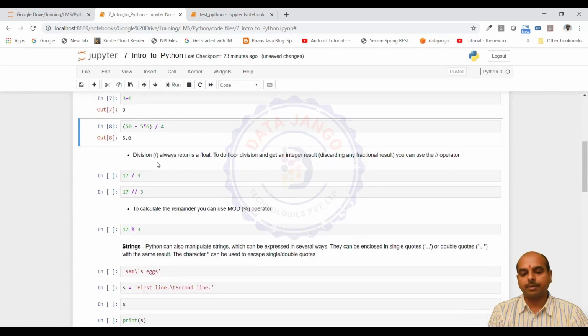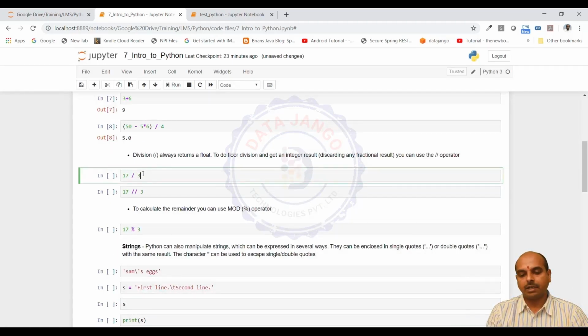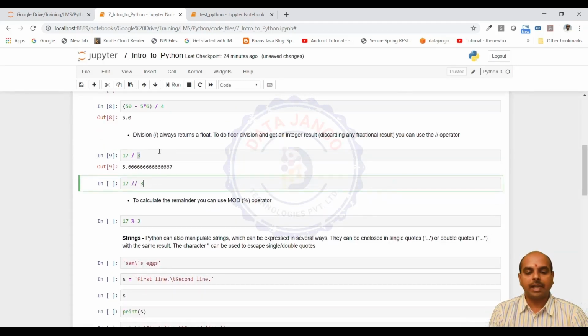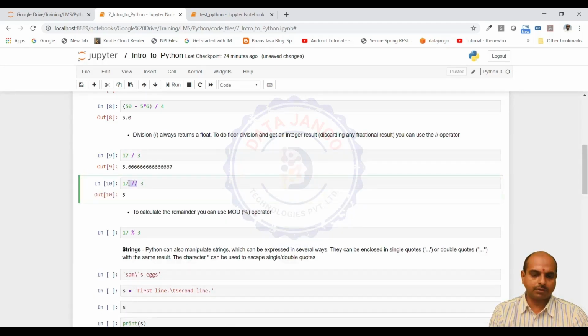You can use the divide operator to divide two numbers. If you use single divide, it will give you a decimal, fractional value as the result. When you multiply 3 with 5.66 and so on, you will get an approximate value of 17. If you use double slash, it will give you only the integer part. Sometimes it may be useful. If you use double slash, it will give you only the integer part of the quotient. It eliminated the decimal part of the quotient.